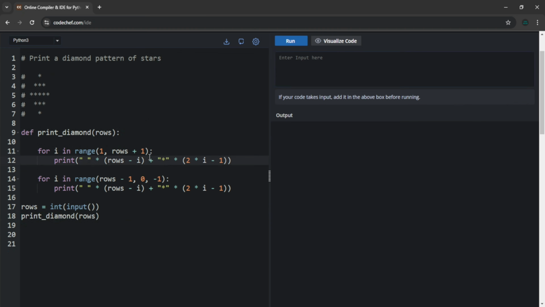The number of stars increases as we move down the rows, starting from 1 star and going up to 2 * rows - 1 stars. Then for the lower part of the diamond, in this loop we print the lower part. The number of stars decreases symmetrically from the second to last row to the first row. The spaces before the stars also decrease to maintain the shape.